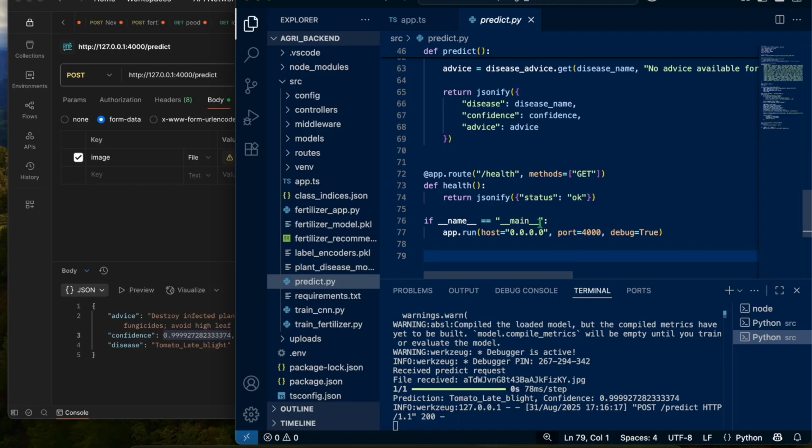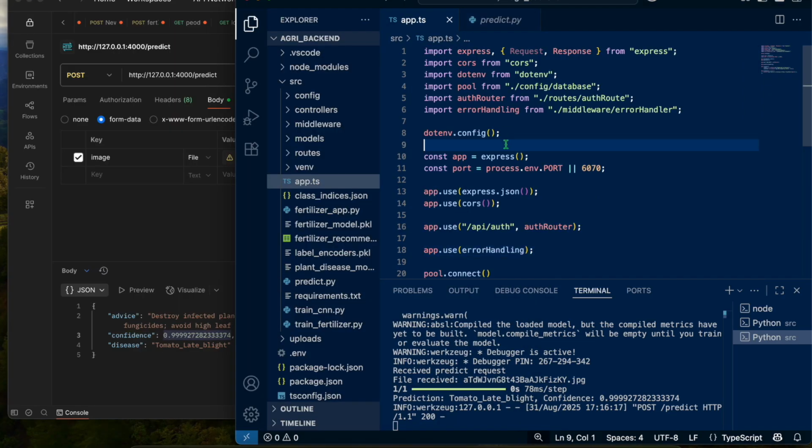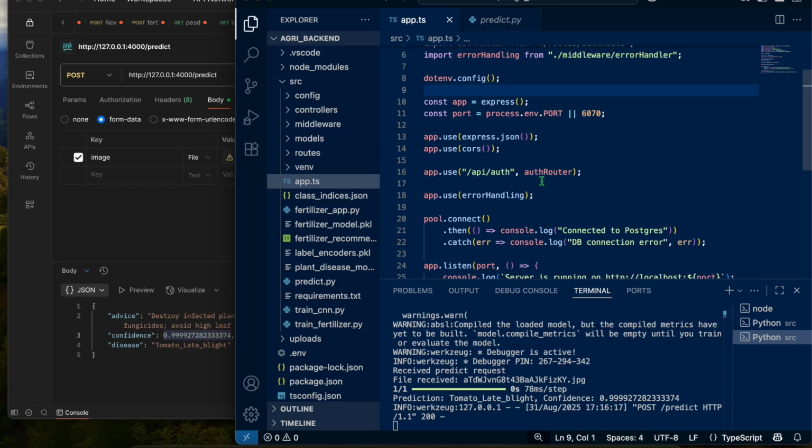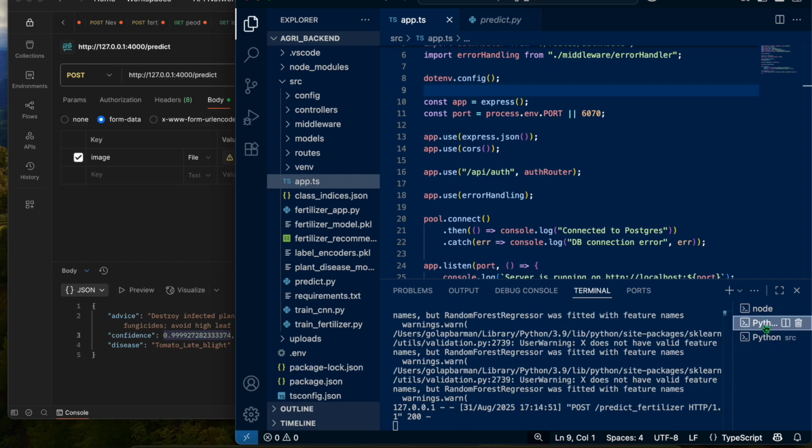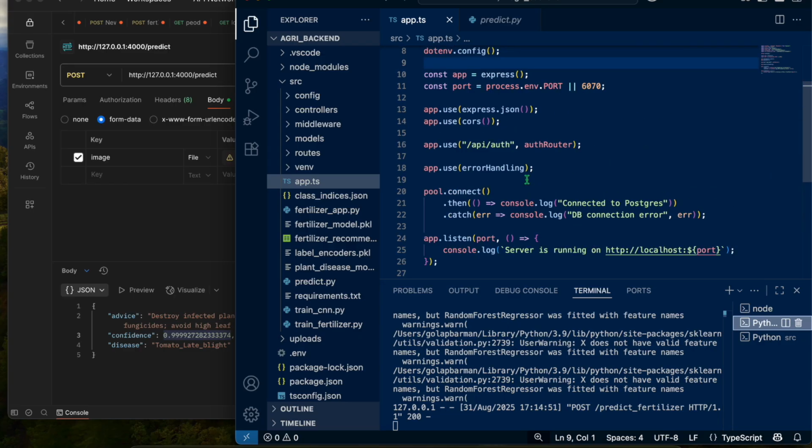Now we need to do one thing in our app.ts. We need to create our prediction for both fertilizer and disease detection, because in the mobile application we can't use the Python API directly. Yes, we can use the Python API also, but we are using the 6070 port and getting all the requests from this port, so we don't want to use a different port in our single application. Using the same port we are going to get our results and do the CRUD operations.